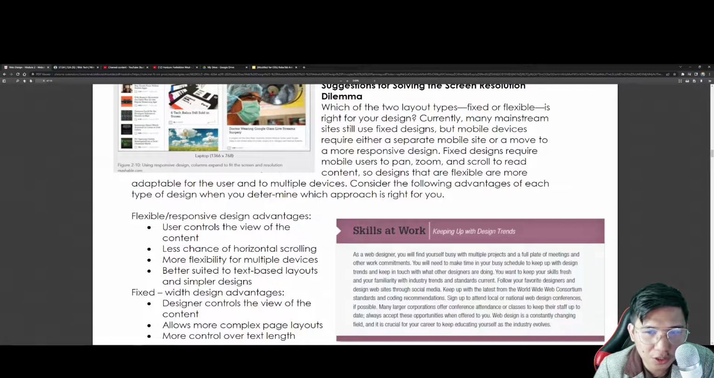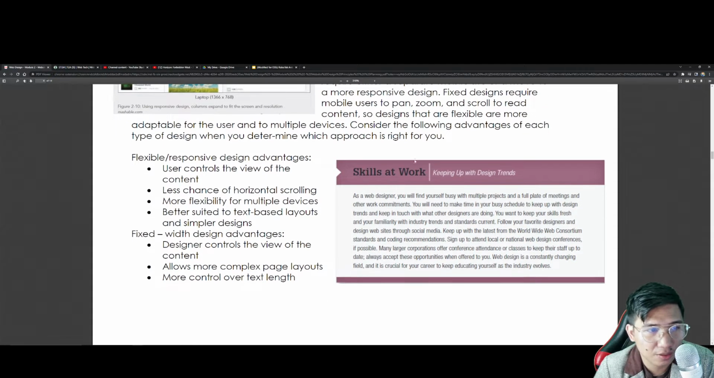You might want to consider the following advantages of each type of designing. So, pagka gusto mo kasi mag-design ng website that are actually flexible or responsive web design, there are some advantages. Of course, the user controls the view of the content. Although, yan, there is also less chance of horizontal scrolling, which I personally hated the most, horizontal scrolling.